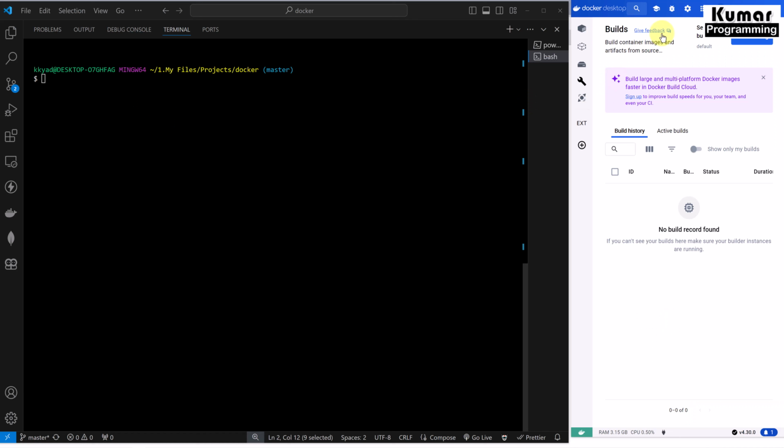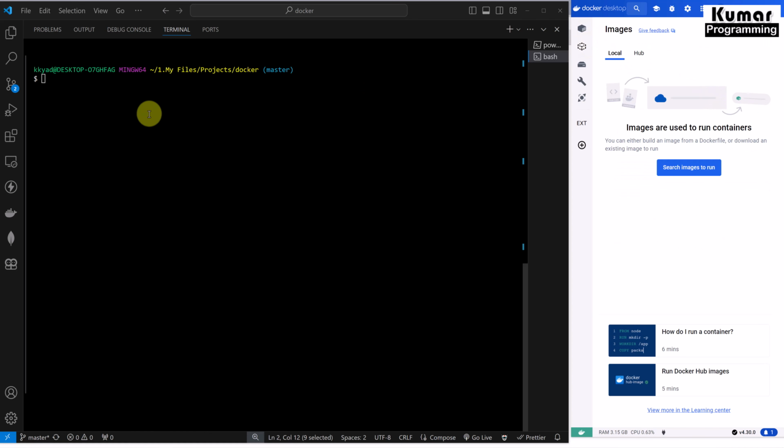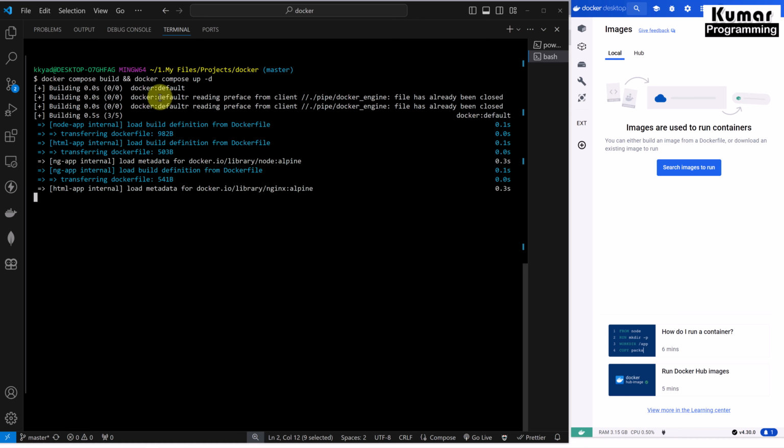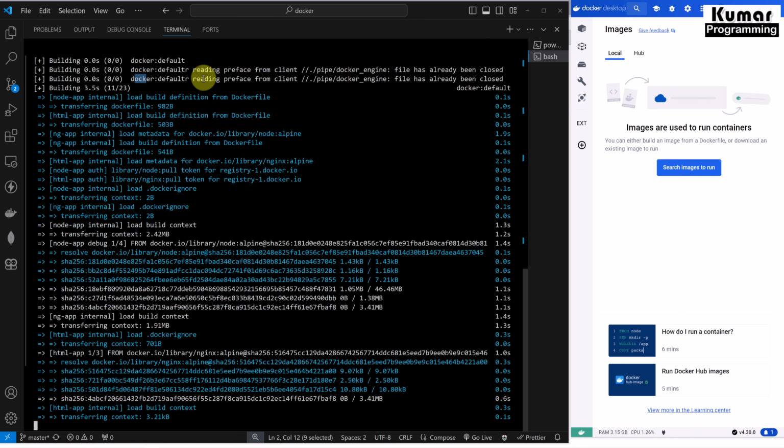Let's see. As of now we don't have any containers or images, right? So first of all we have to build our images and make them up and running. How can we do that? docker compose build, right? And we also have to make them up and running. Here we will use the command docker compose up -d, right? It's going to build the images as well as run the containers.